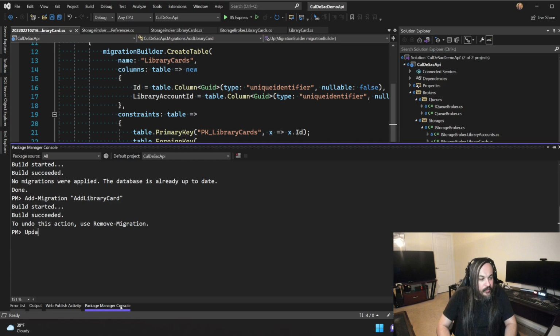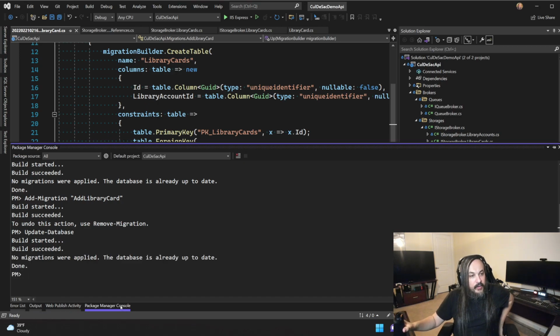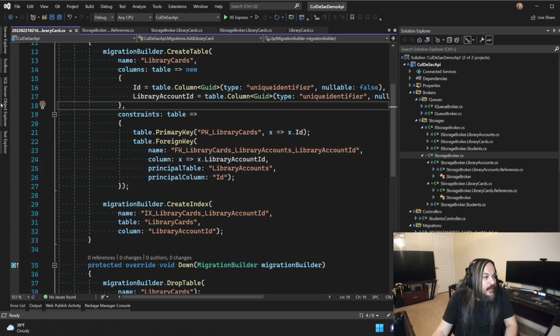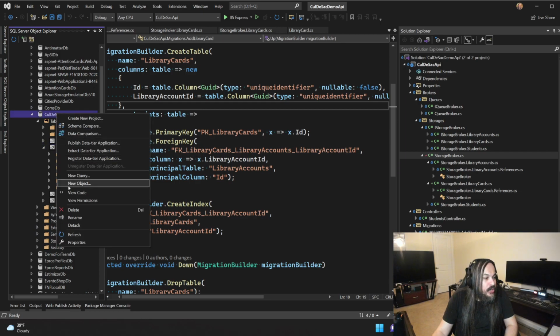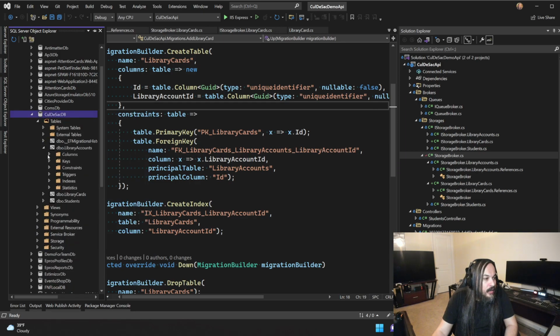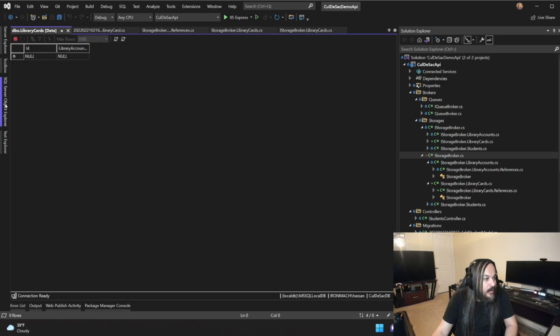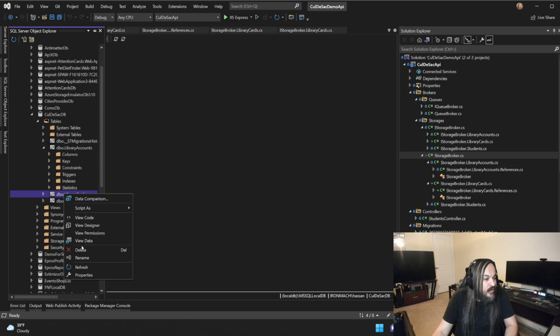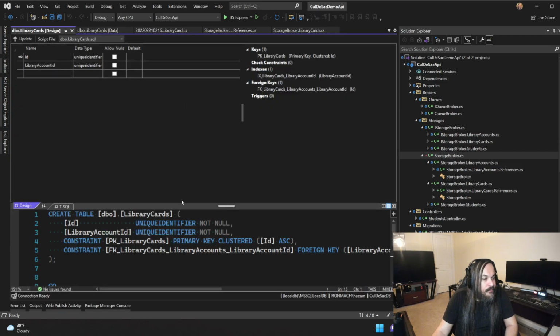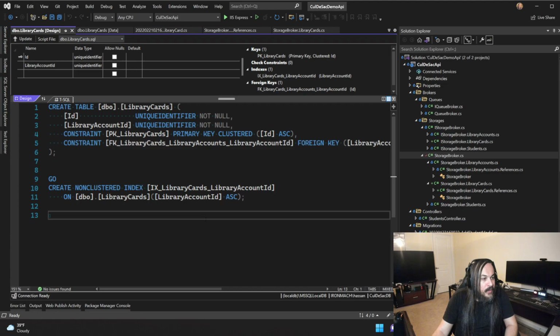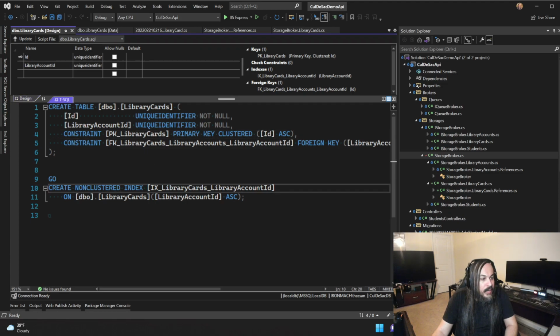Let's update the database real quick and check our models are doing the right things. There we go. And then let's go back to SQL, refresh our cul-de-sac library, and then let's look at the library cards from a design perspective. Not the data. I always click the data one by mistake. Let's go to the designer here. Check it out. Look at this. So it has library cards, library account. It's attaching this to that, and this is your foreign key.